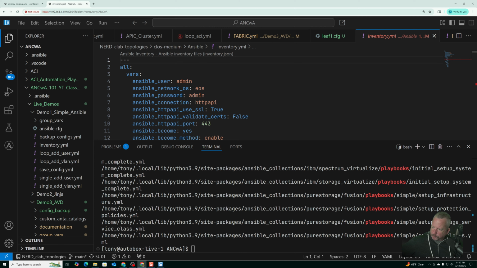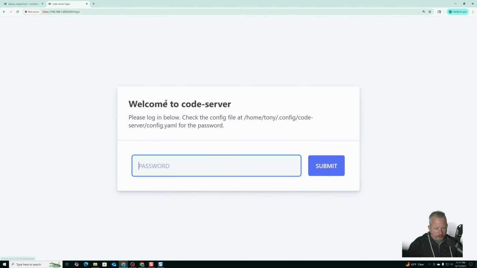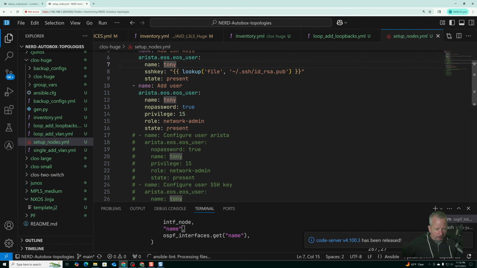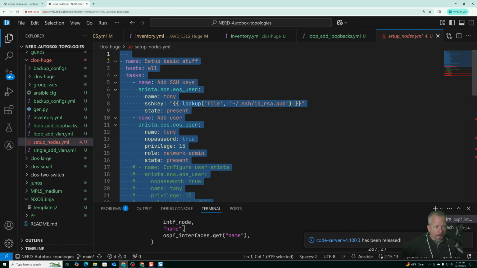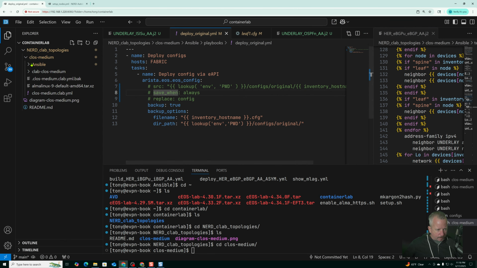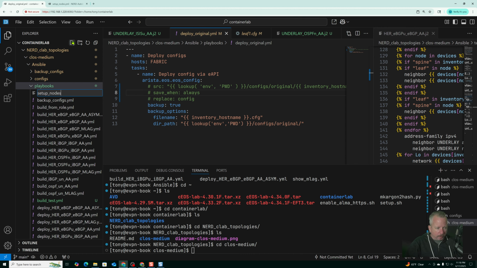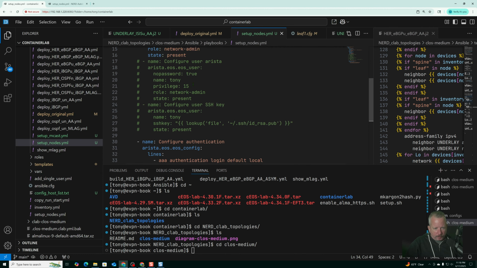On this one? Yeah, I think it's on this one. Okay, 250. I have a lot of VMs doing a lot of different things. Setup nodes. This is it right here. Actually, yeah, let's do all this stuff. Call this setup nodes.yaml. Paste that.